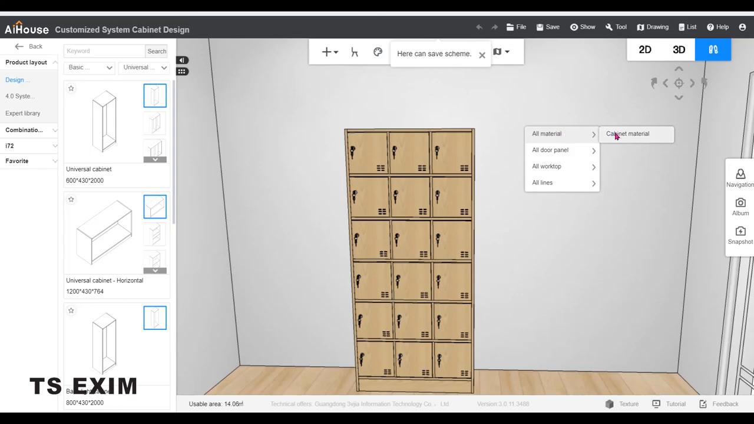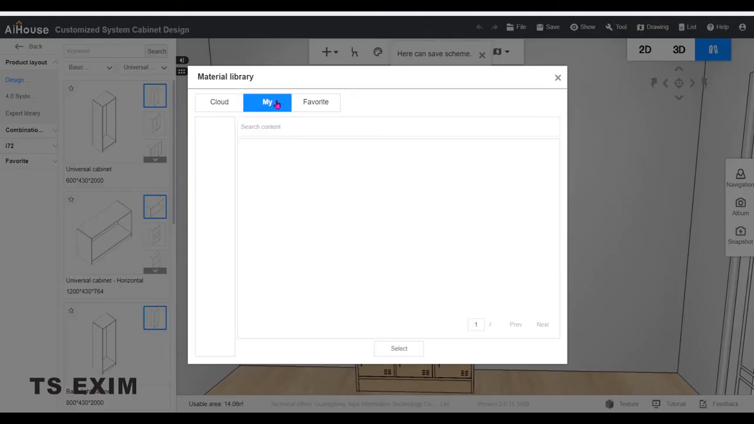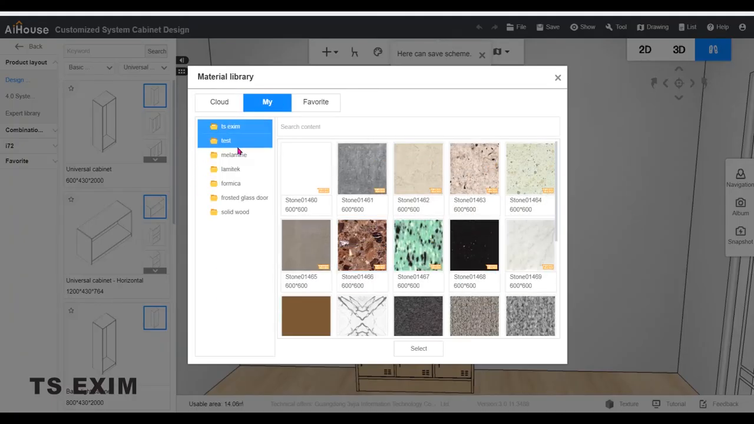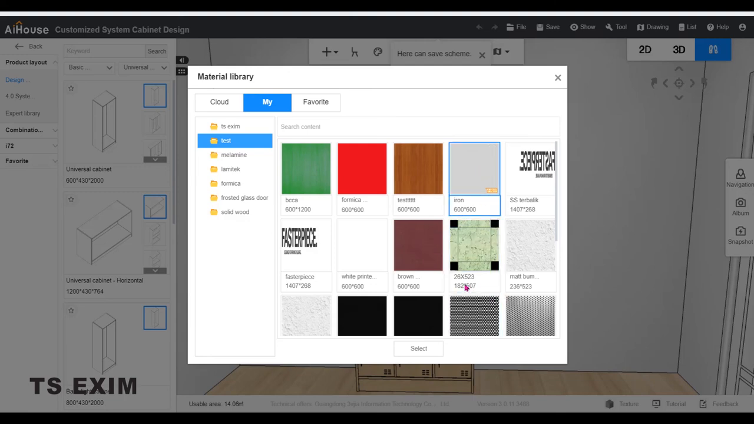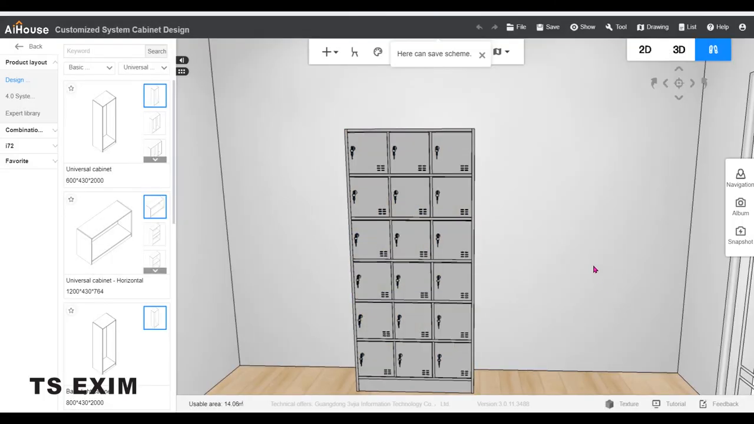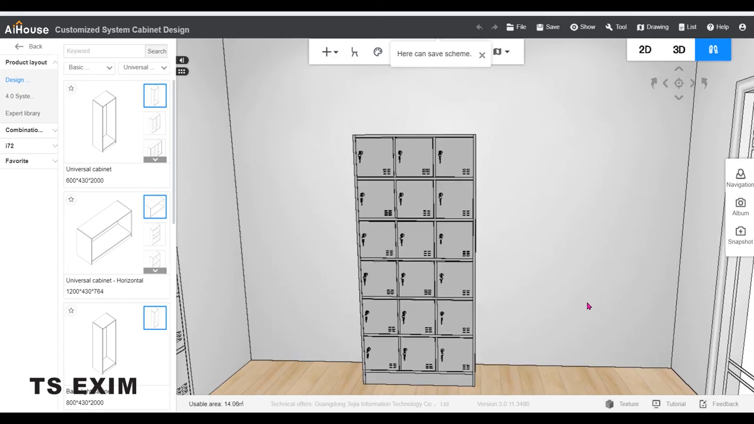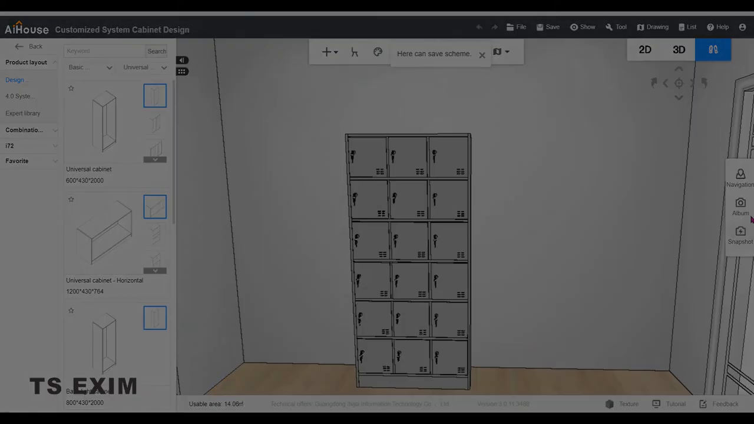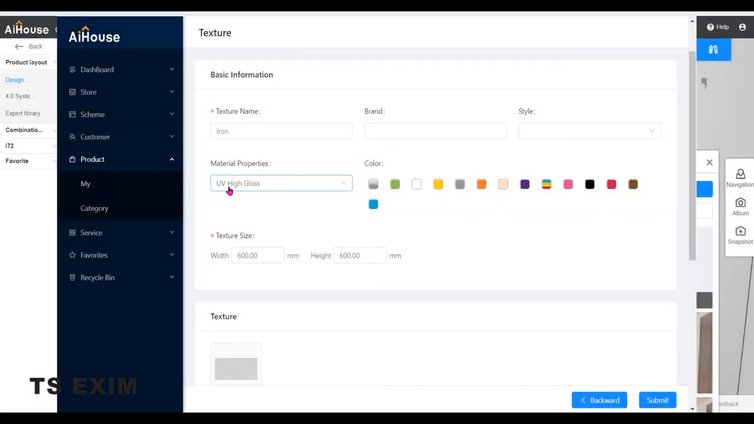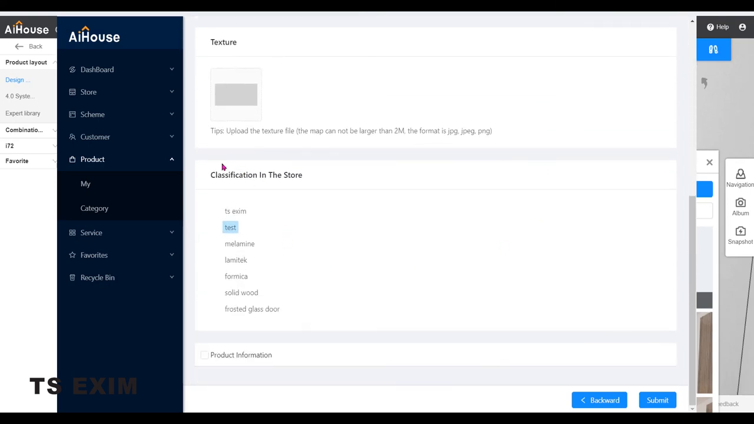Okay, now it's done. Next, we can right click on the wall, all material, cabinet material. I've uploaded an iron texture, so I'll just get it from my library, and we are done. If you're gonna upload the material, you may select UV high gloss from material properties, and make sure to select a category in order to be able to use it in customized module.